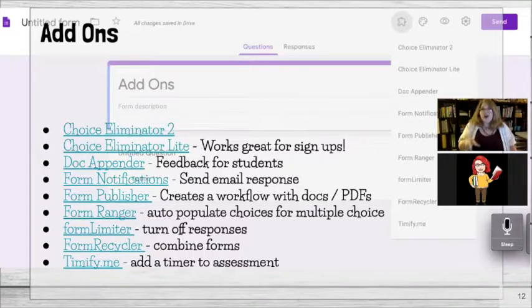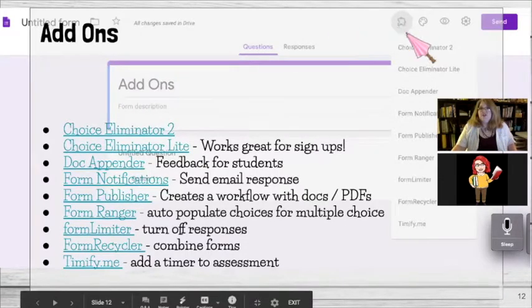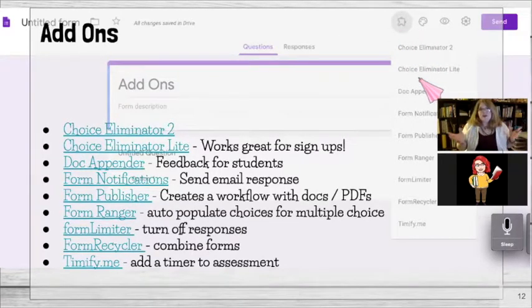So with this add-on, what it allows you to do is if you do a sign up for like parent-teacher conferences, say you put all your time slots into your Google form, you use the add-on Choice Eliminator Lite, which you're going to find by just clicking on this little puzzle piece. Now mine was already there because I think the district had gone ahead and whitelisted them for everybody. But if you don't see it, you just go to the add-ons store and find Choice Eliminator Lite and add it to your account.